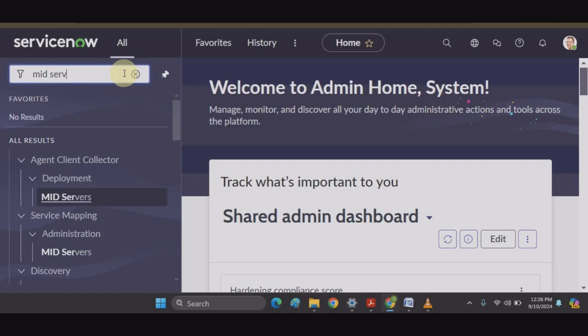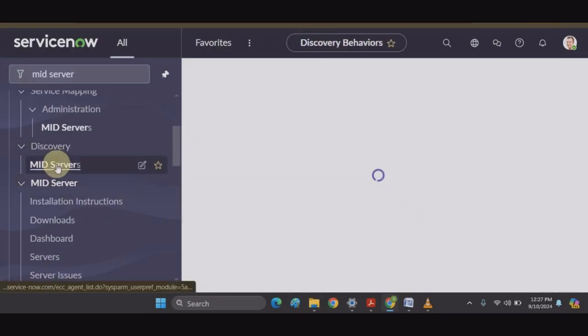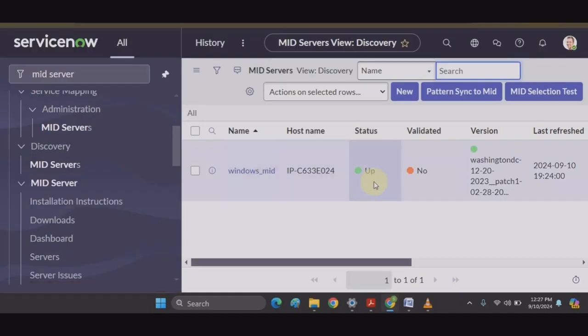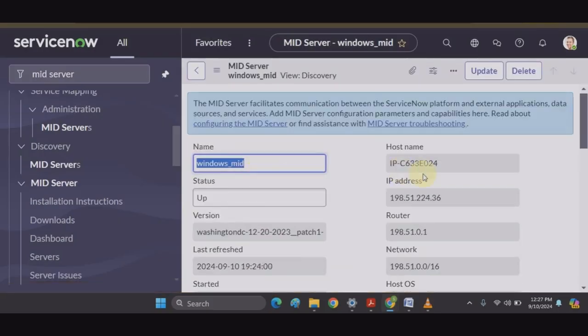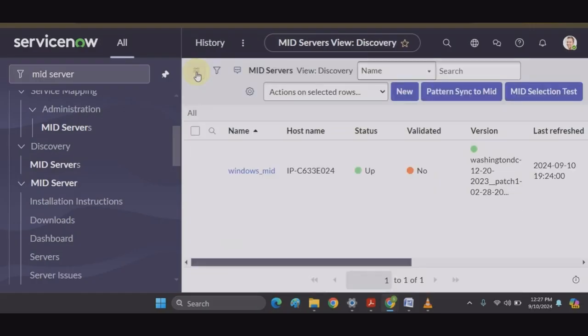Let's type MID Server in the application navigator, and here you see under Discovery the MID Server table. From the table we can see whether the status is up or down, whether the MID Server is validated or not, and what the IP address or host name is. All MID Servers connected to the instance display in this list. ServiceNow Discovery requires a MID Server to be installed in a customer environment in order to discover accessible targets and to populate the CMDB.